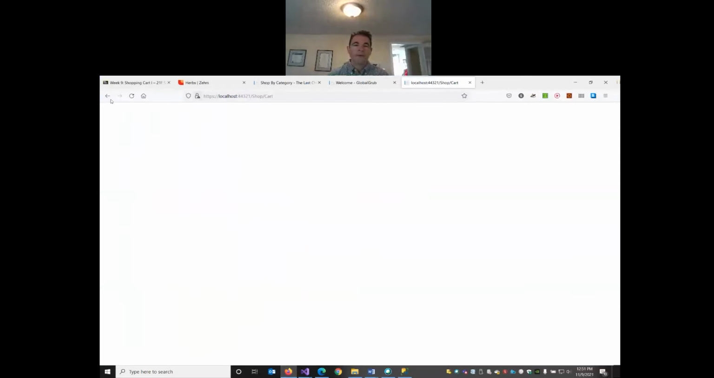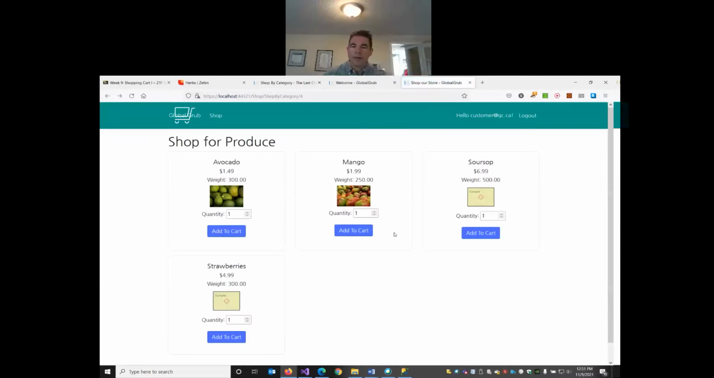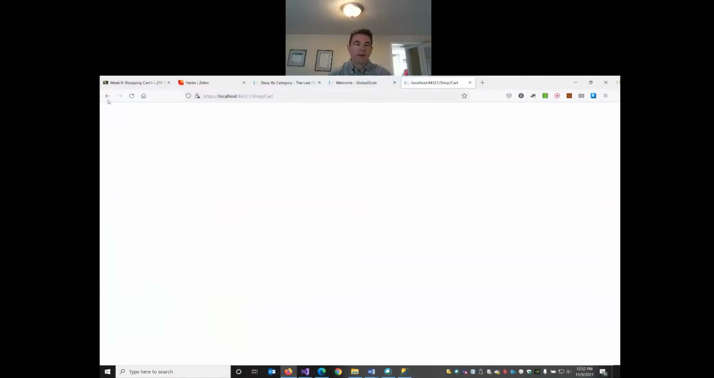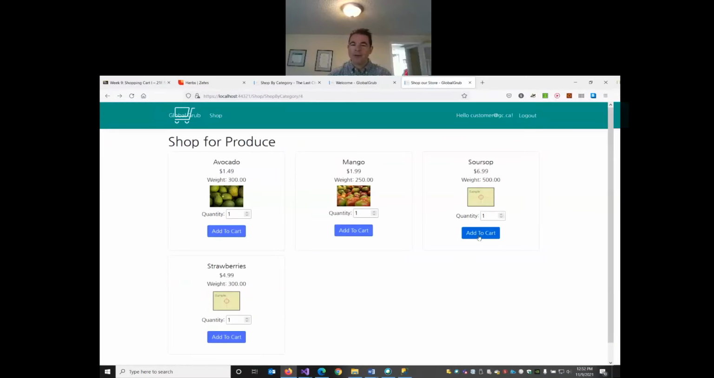You can do it again in Firefox maybe. So I have not put soursop in my cart before, so I can add one. I'll use Firefox where I'm logged in, add it to my cart. And now I've got product ID 5, I've got quantity of 1. I'm going to add soursop again. So our insert's still working, but I want to make sure that duplicate gets fixed now.